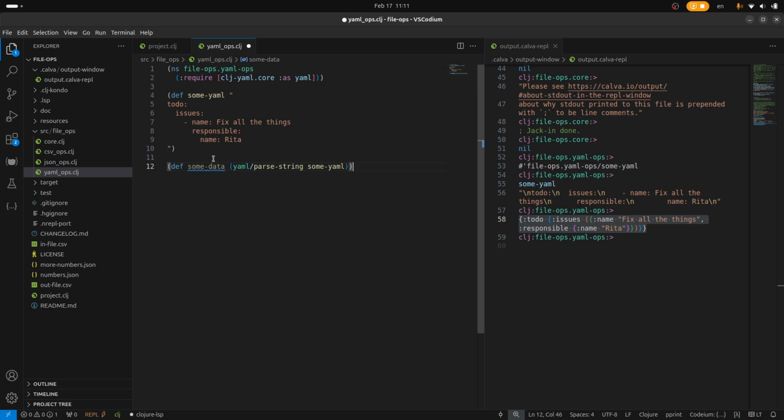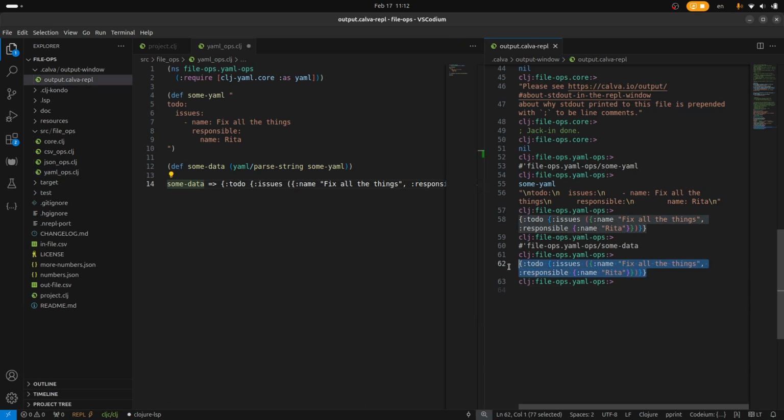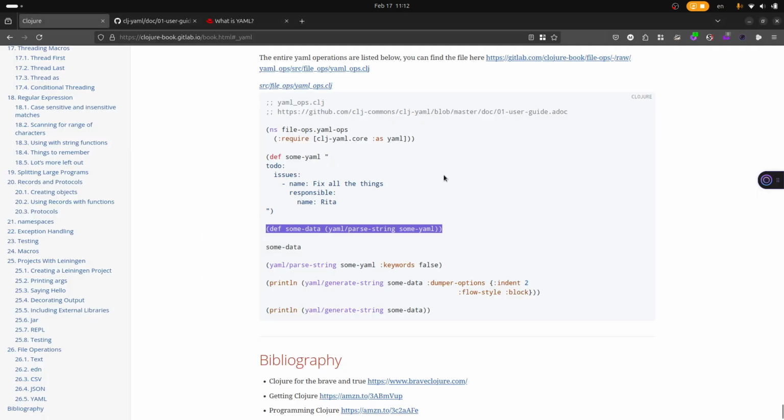Okay, so we just executed this one, right? Because we put control enter, I want the some data to be loaded. So I'll just put alt enter, and of course some data is loaded. Let me just see what some data has. Okay, so it just has this data structure. This YAML has been converted into a Clojure map. So that's the thing, right?